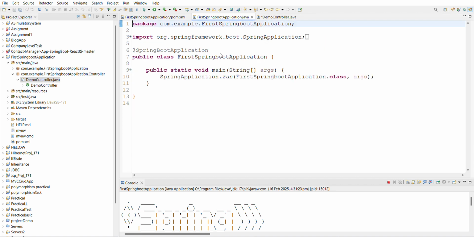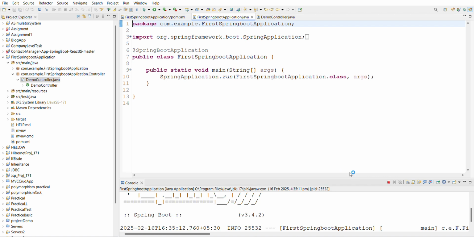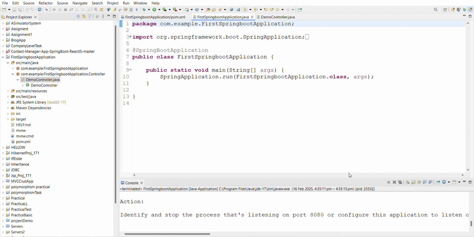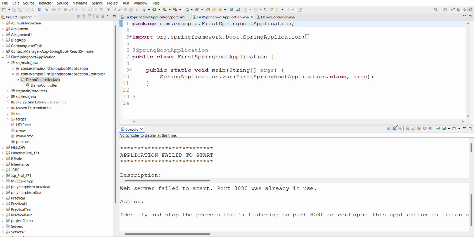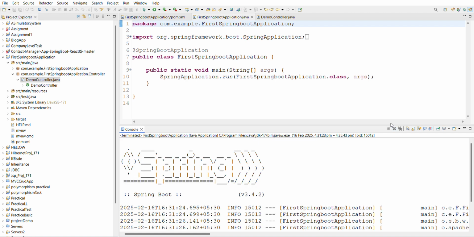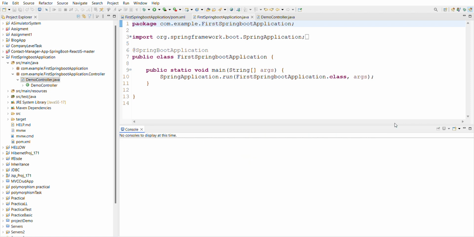I am going to click here, run as Java application. Here you can see the application failed to start. Description: web server failed to start, port 8080 was already in use. Our existing process has already started, so we have to terminate that existing process and run it again. Here you can see my existing process. I am going to terminate it and run it again.